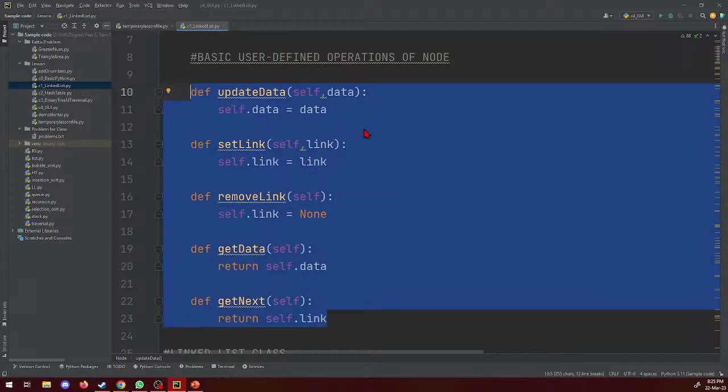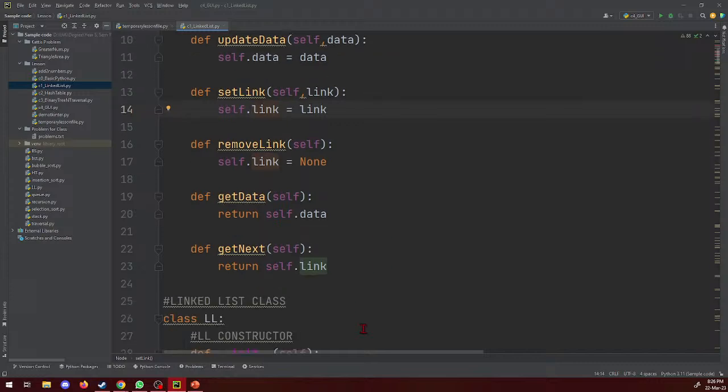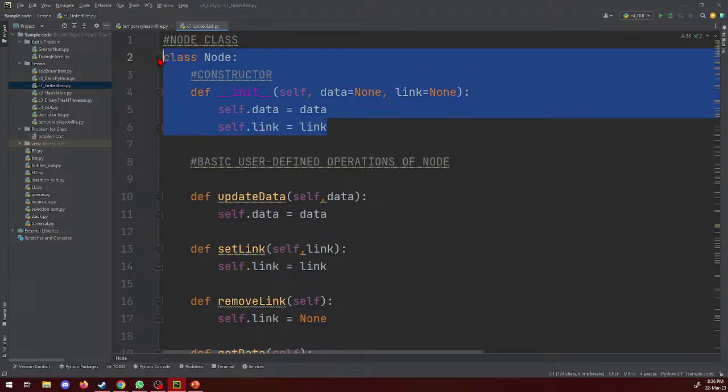If you don't want to do this, it's okay, but you might not understand your code later on. So I would recommend doing the functions even though they are basic, so that you understand this function is to update data, this function is to set link, this function is to get data. This is another good thing about functions: you can name your operation. Basically this is everything that we need. The most important part is where you initialize the data and the link.